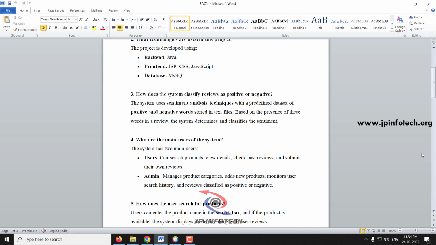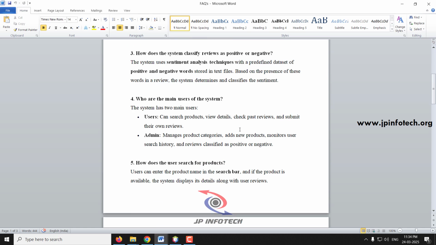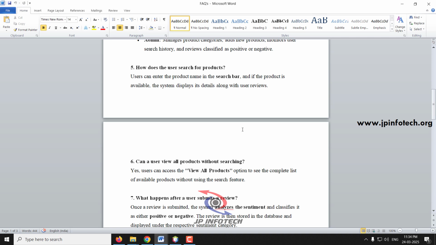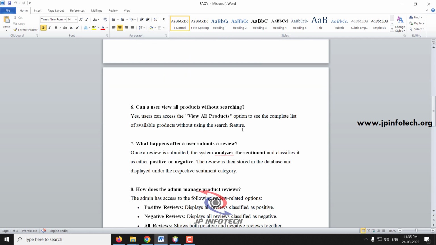This data set is also dynamic, as I mentioned, so you can add or remove the words that are available. We have stored positive words and negative words. Based on the presence of these words in the review, the system determines the sentiment classification. What are the two main users of the system? The user and the admin are the two entities. Next question, how does the user search for a product? The user can enter the product name and search for it, or go to the all products details and click a product to see it.